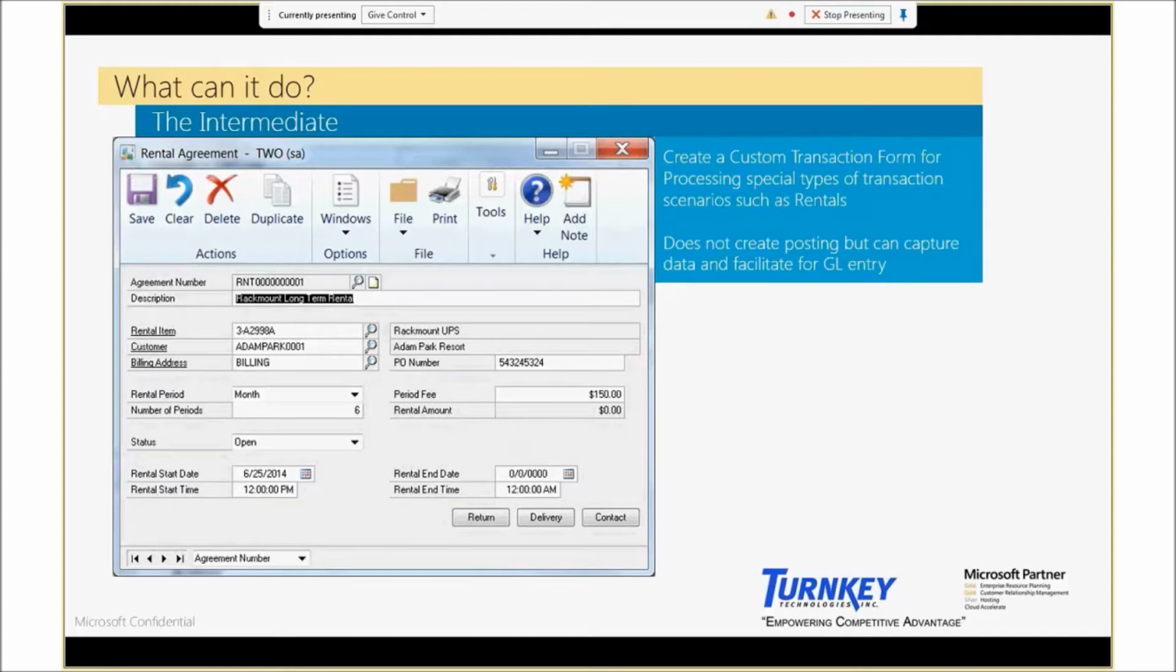And what type of window is this? This is a form. So essentially I've taken the Extender form and made it into a whole new type of transaction in the system. So you've got orders, you've got purchase orders, you've got vendor invoices. Now you've got rentals, the way that this is set up. So it's a completely new transaction type.